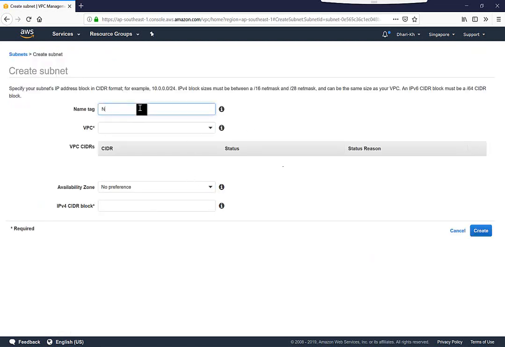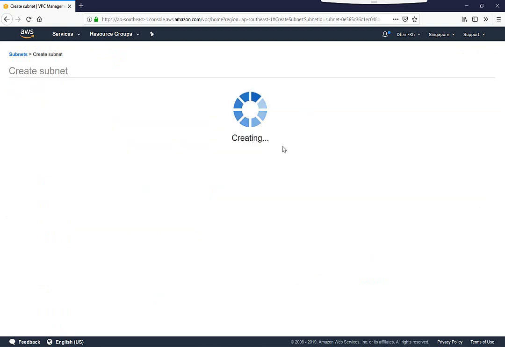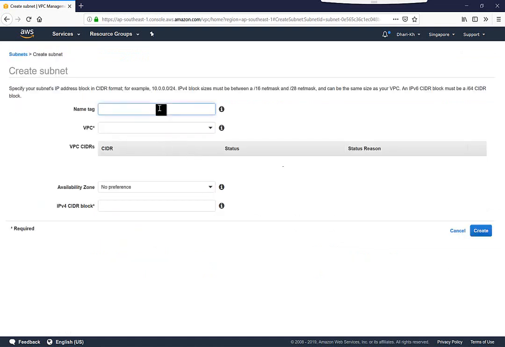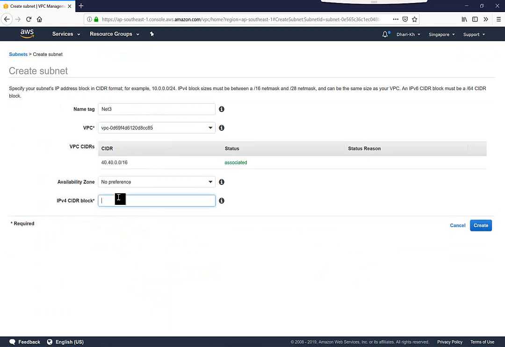Then another subnet. The second subnet will be net 2, then VPC 3. Then the IP will be 30.2.0/24. All right. Now I do the 2 subnets for the second VPC. So I will go here to create net 3, and it will be in VPC 4. Then it will be 40.1.0/24.